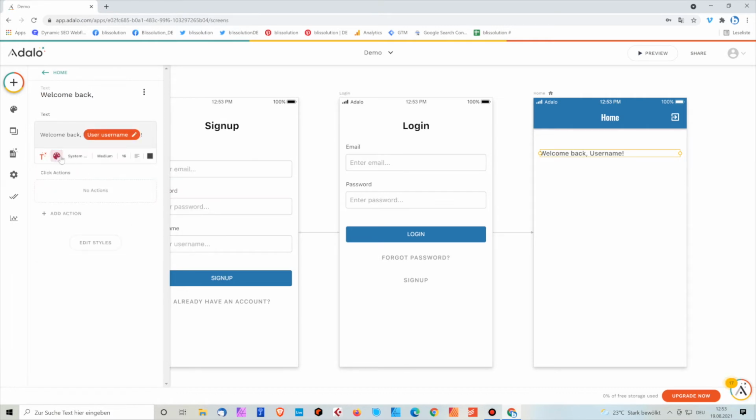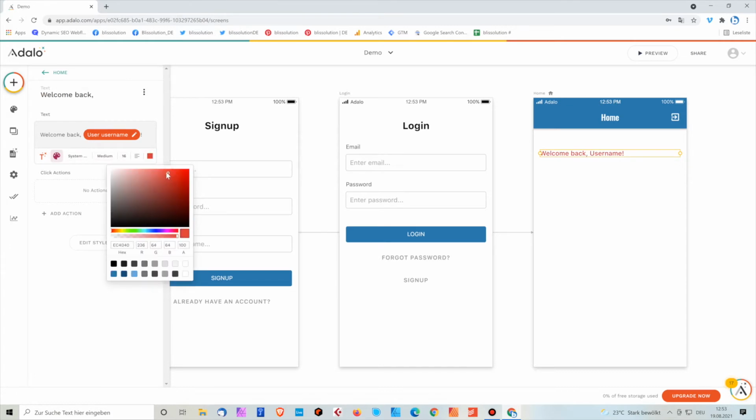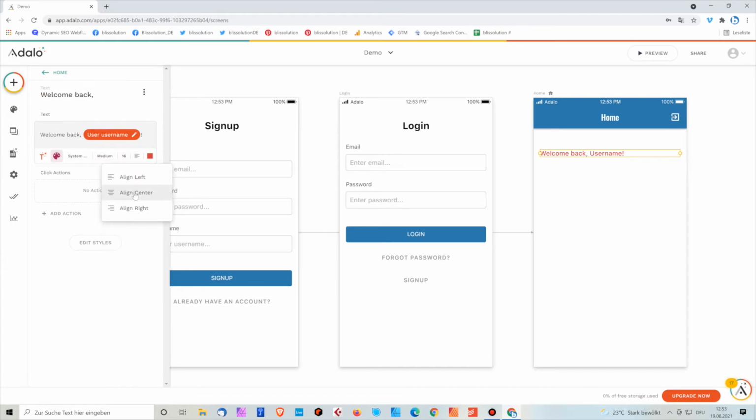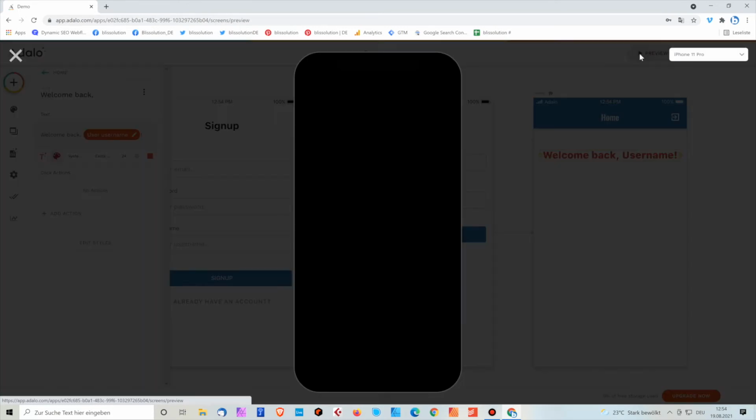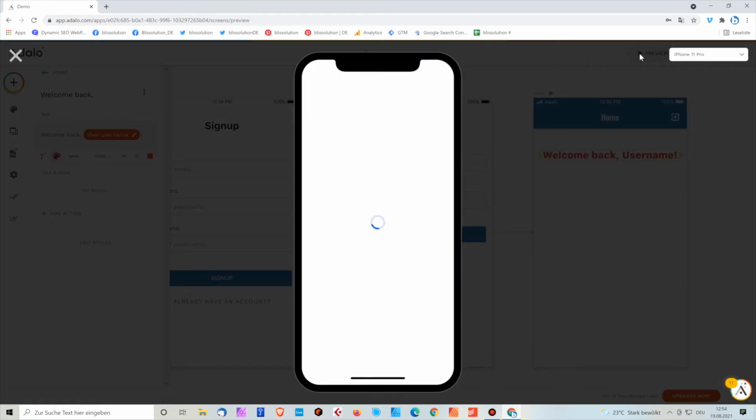We can format this, so we can change the color. We can set the alignment to center. We can make the font bigger and we can change the weight of the font. So, and if we now go to preview, which is the button up here in the upper right corner, that will show us how our app would look in a virtual smartphone. Let's have a look. Welcome back, Stefan. There it is. So it pulled my username directly from the database.